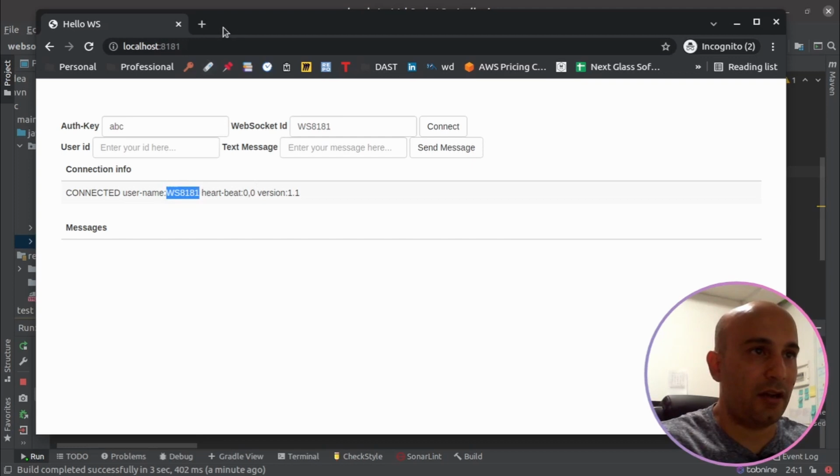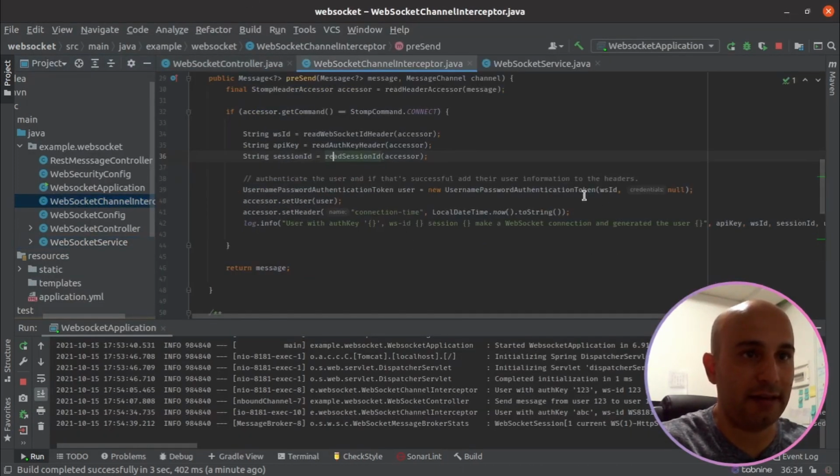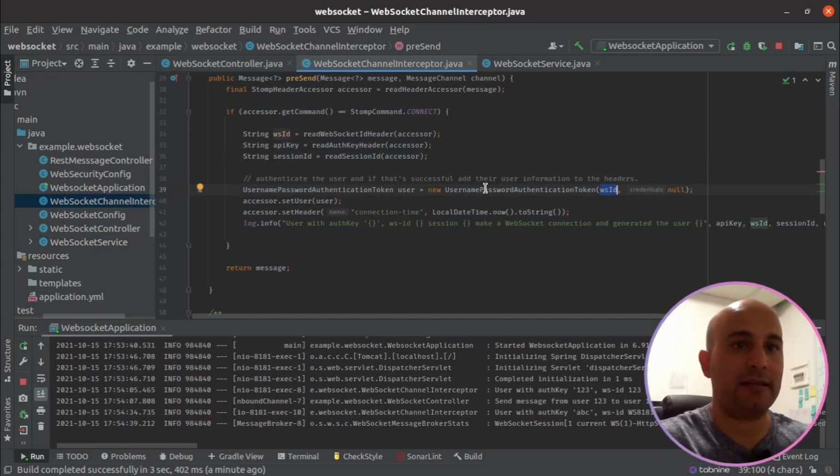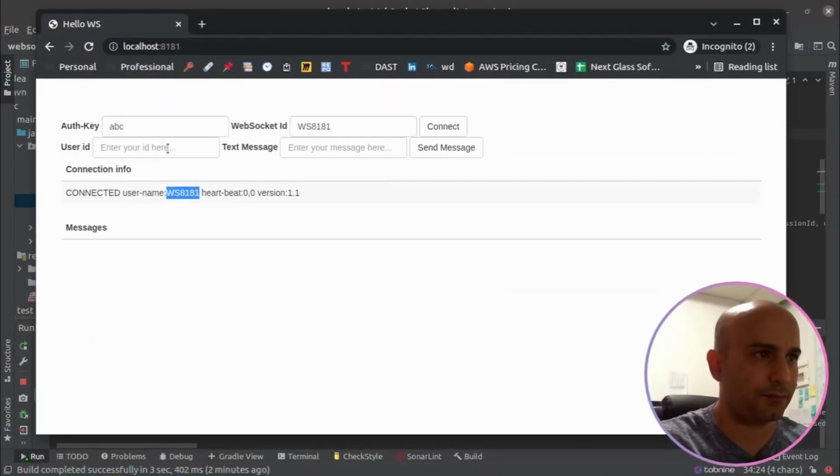This is done in the interceptor. It's good to know that in the interceptor, when we return a user to the front end, we put as the username the same WebSocket ID that the client sent. It could be anything, but I'm just reusing the information.